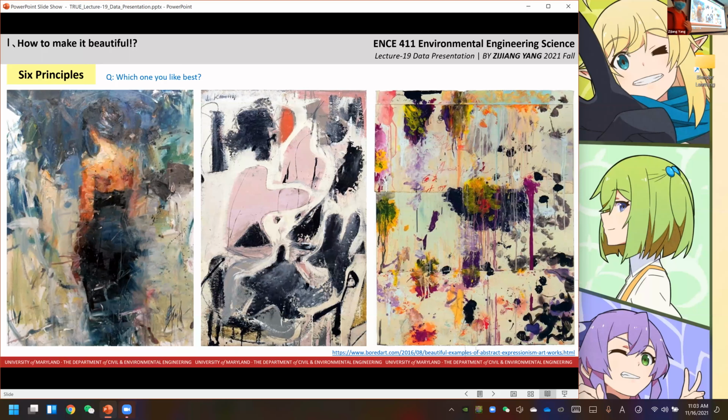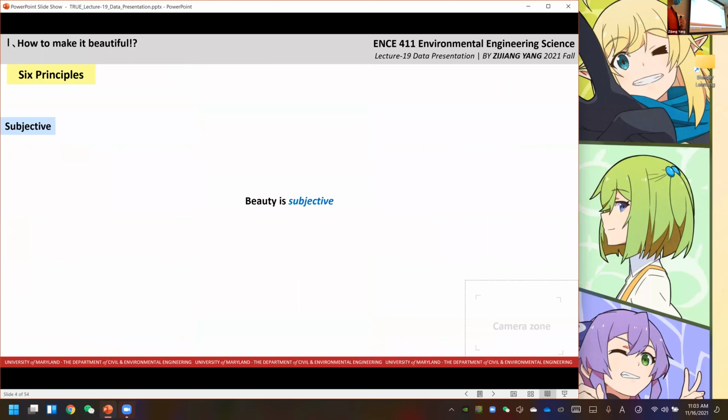So in this case, I just want to show that beauty is subjective. Different people have different experiences and different cultural backgrounds, so we may have different appreciation of different things. Beauty is case by case. So sometimes it is not polite to say someone's sense of beauty is bad. So here the first principle is subjective.